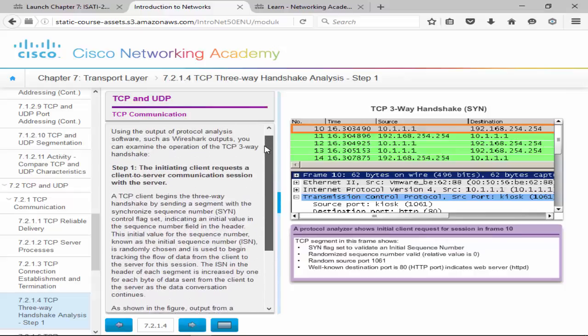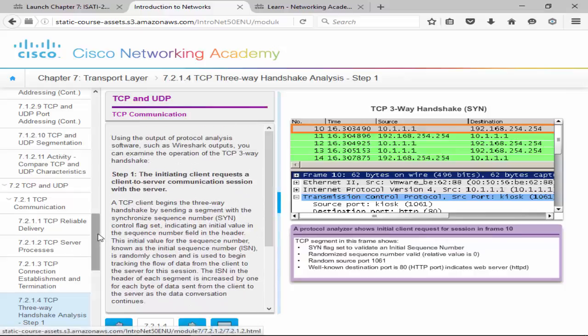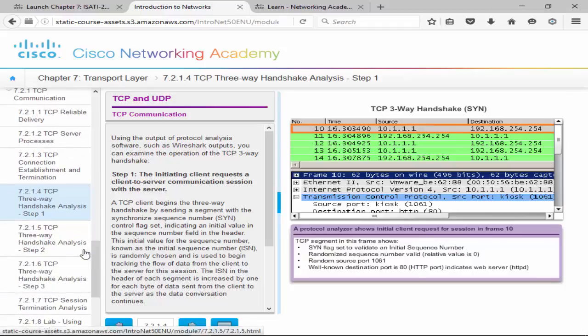So after we formed that connection, we next send all of our data through, and then we're going to shut it down. What they're showing here is just more Wireshark. You can use Wireshark in the same way.